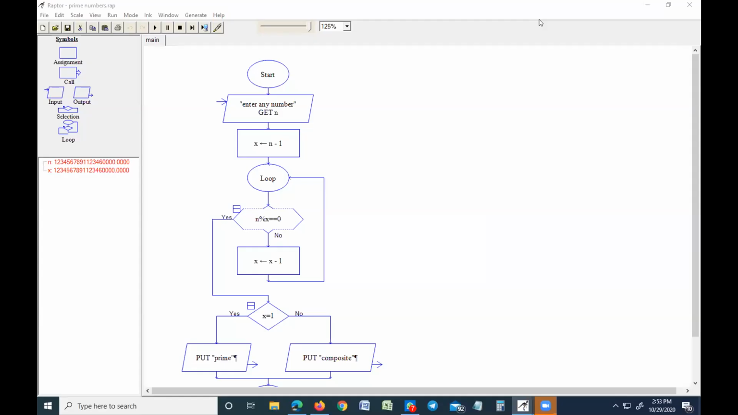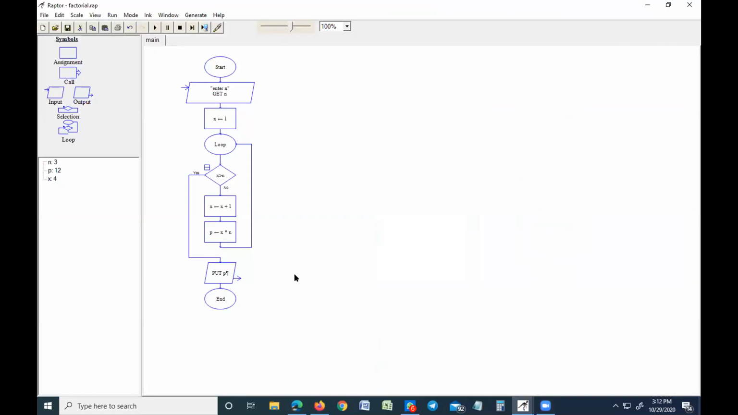Shall I share mine, sir? Yeah, you can. So what exactly it is doing is, you can put the speedometer to less so that we can observe each step. Now you can run the program. It is asking for the n value. Put 5.